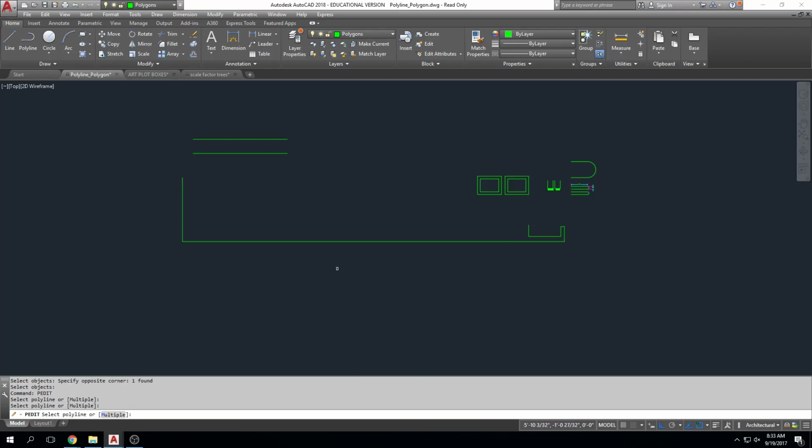I'm going to grab all the lines. When I'm done selecting, hit enter. And here is where it kind of veers off from join, right? Convert lines, arcs, and splines to polylines. I'm going to click on yes. Now I have a lot of different options that I can use on this polyline.